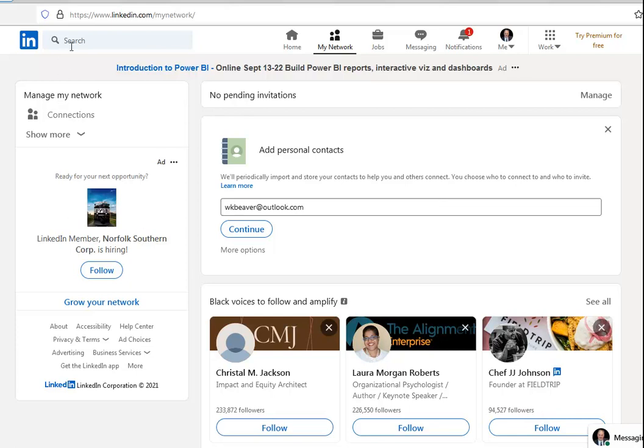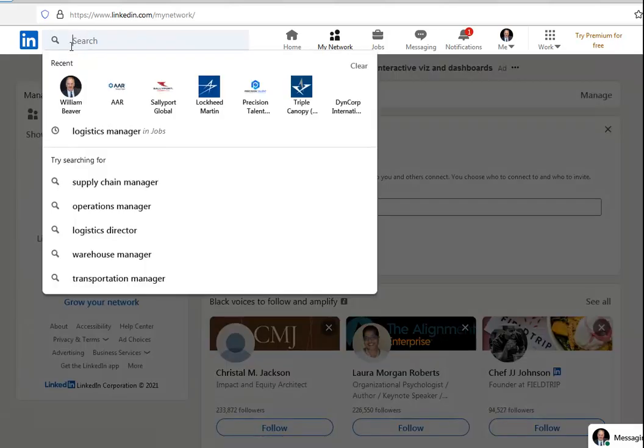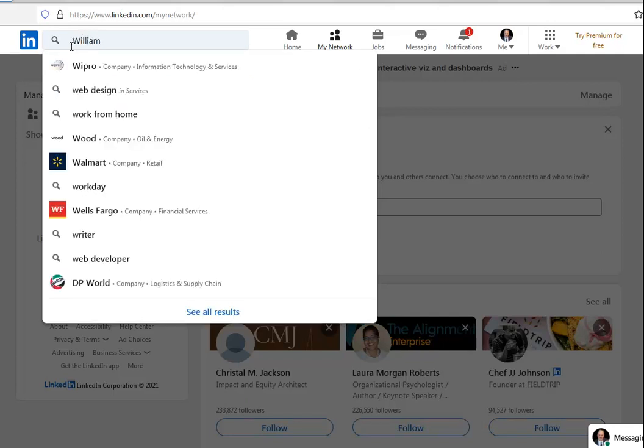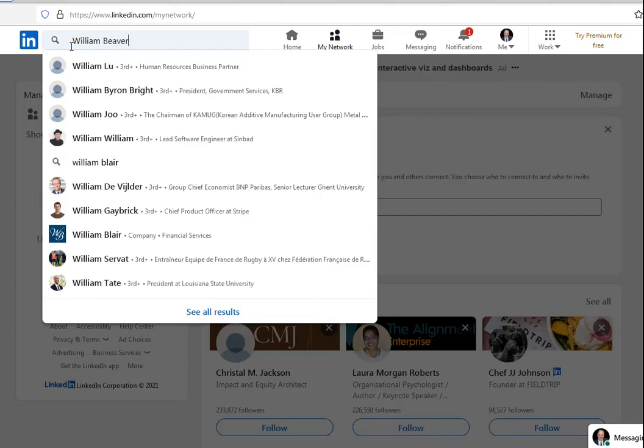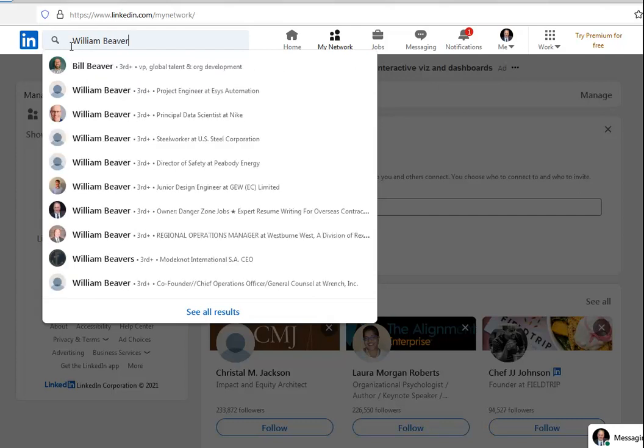Try to think of people that you know. Start with the low-hanging fruit, meaning people you remember, people from recent jobs, and go from there. So what I'm going to do is use myself, my other LinkedIn profile, as an example. I would type in a person's name, and you'll probably find that there are a lot of people that come up with similar names.